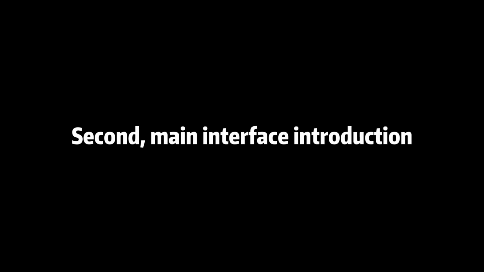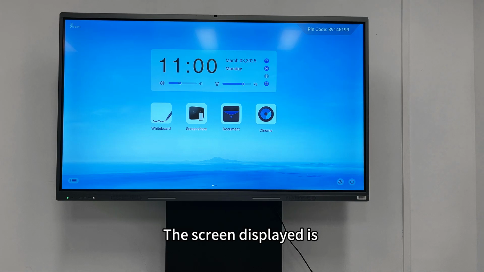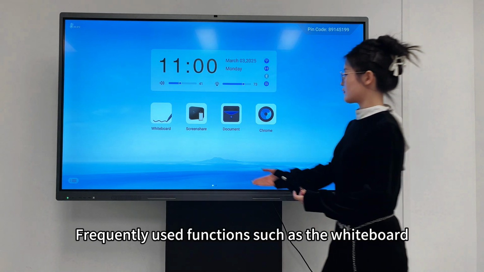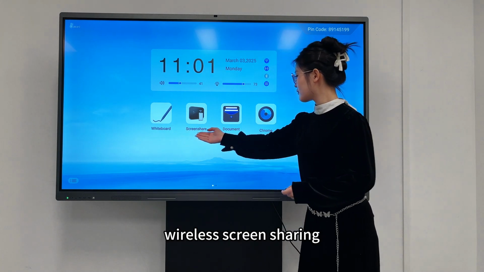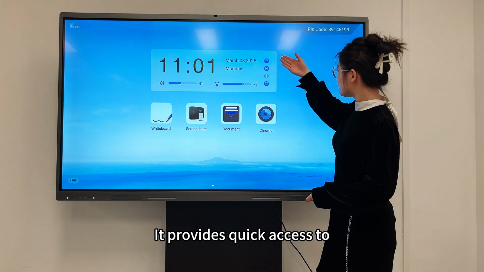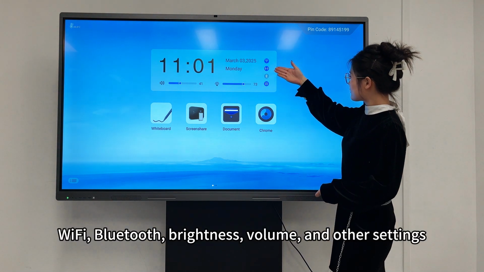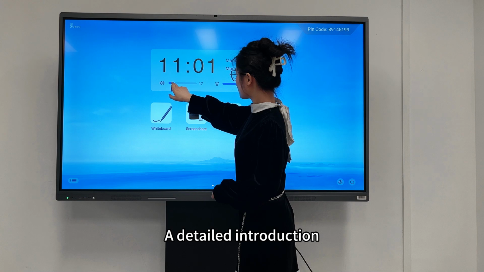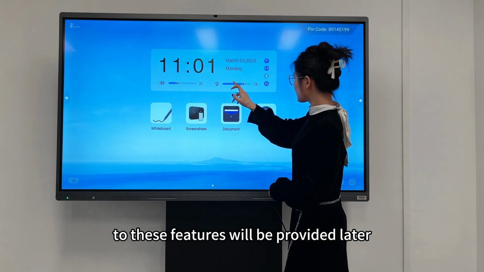Second, main interface introduction. The screen displayed is the main interface of the interactive flat panel. Frequently used functions such as the whiteboard, wireless screen sharing, document management, and additional applications. It provides quick access to Wi-Fi, Bluetooth, brightness, volume, and other settings. A detailed introduction to these features will be provided later.